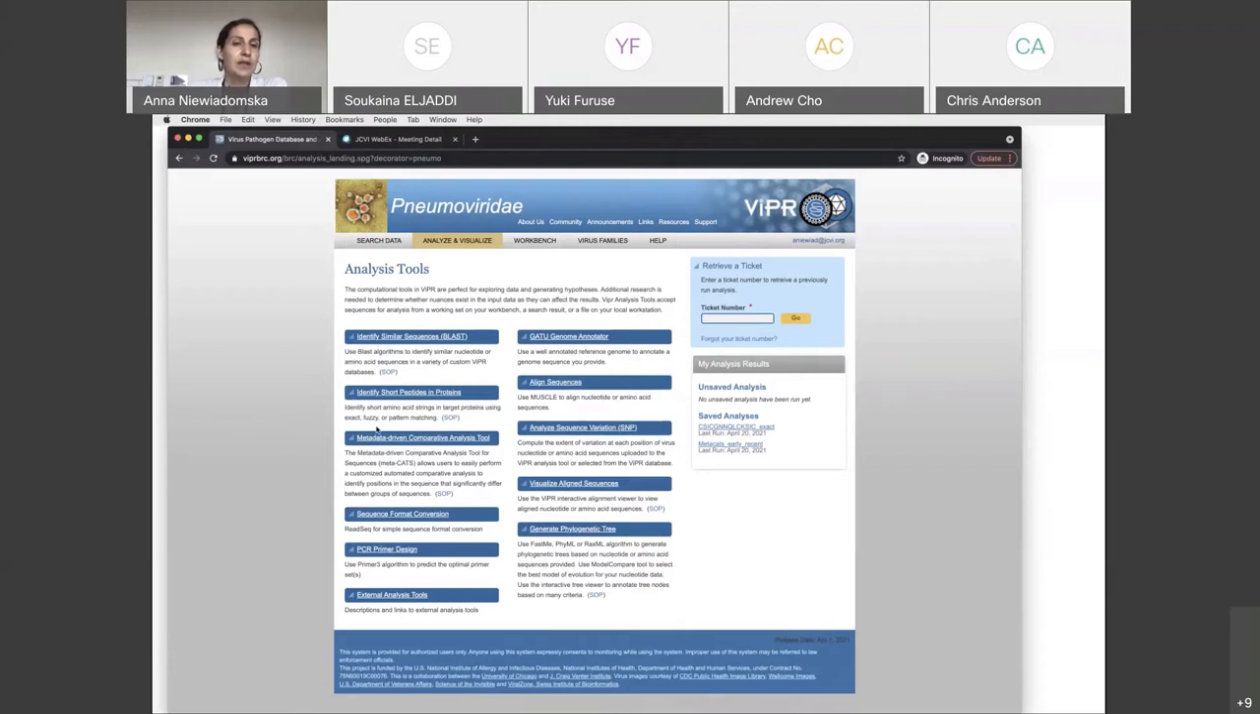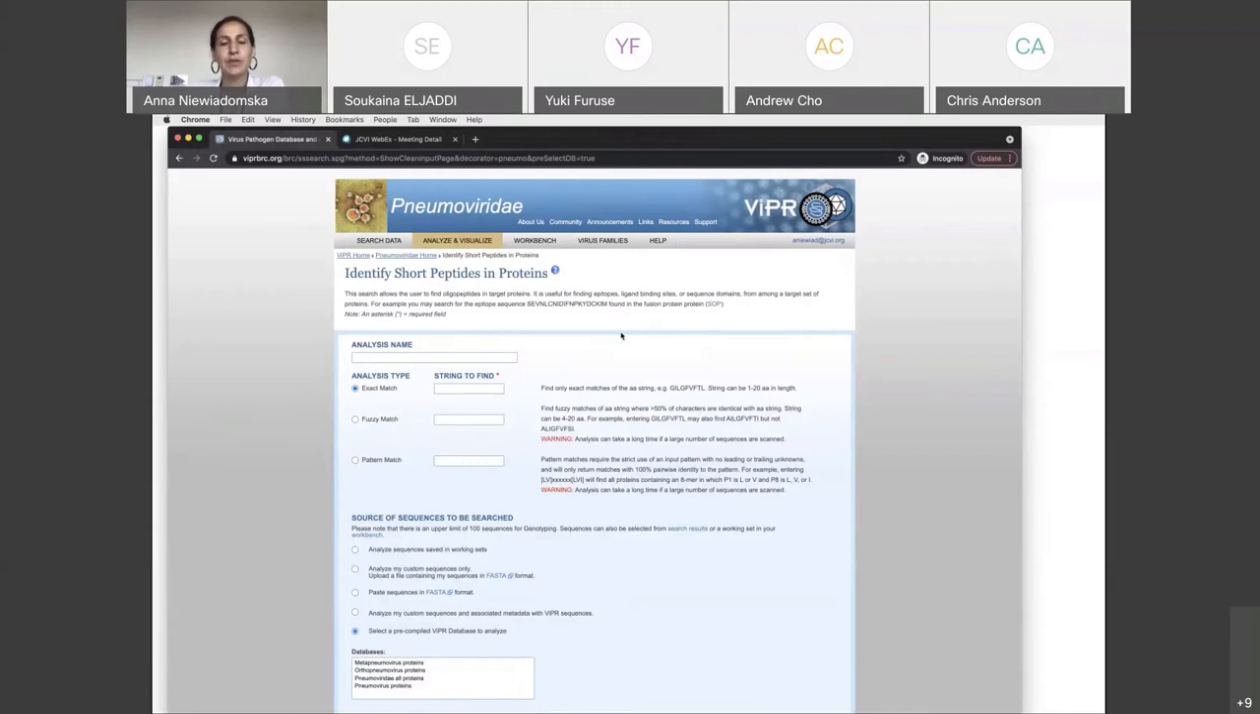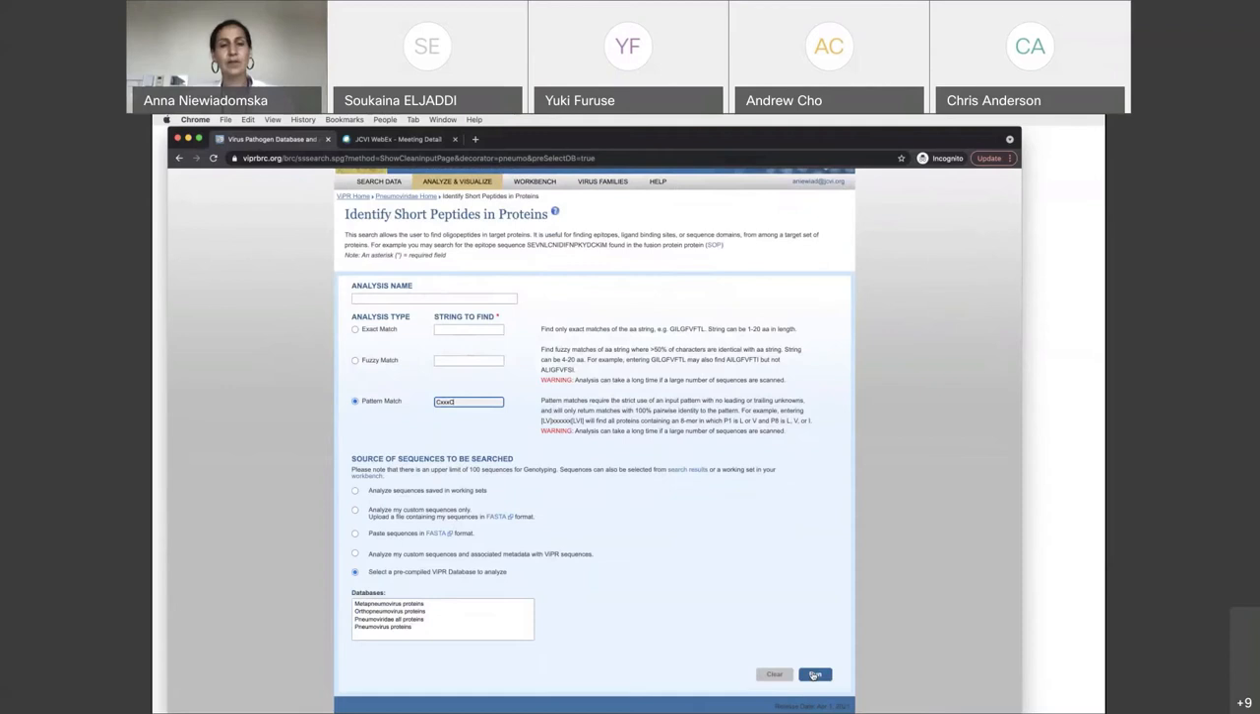So there's also the short peptide search tool, and this can be useful. Let's say, for example, you're interested in looking for a specific motif in a protein, and you'd like to find all the different proteins that contain this motif. So for example, I mentioned that the G-glycoprotein contains a conserved motif with cysteines, the CX3C motif. So you can perform a pattern match and click on C, put three X's and another C, and this will return the results for that specific pattern.